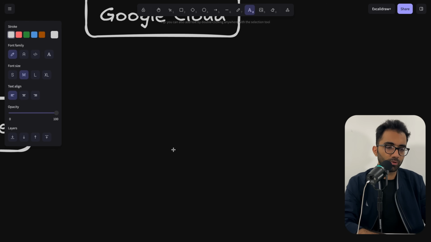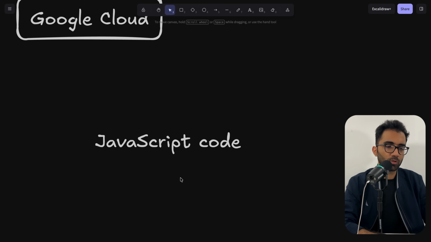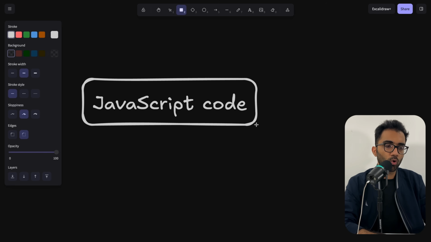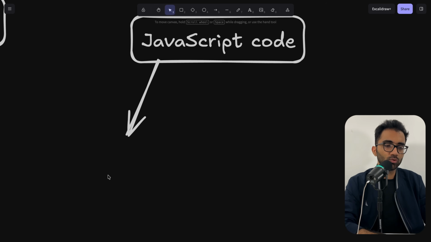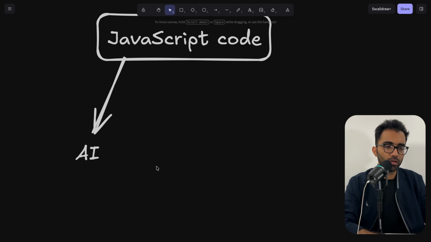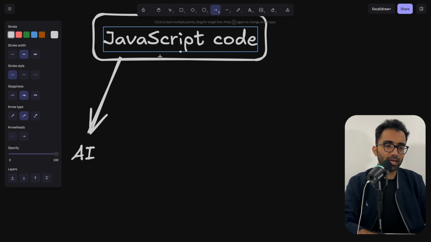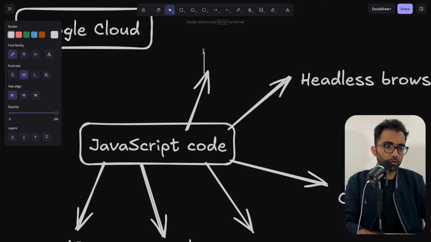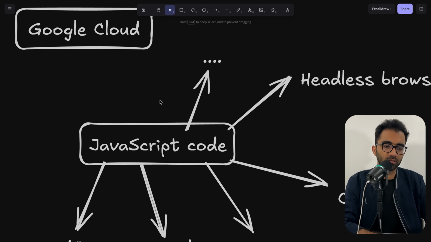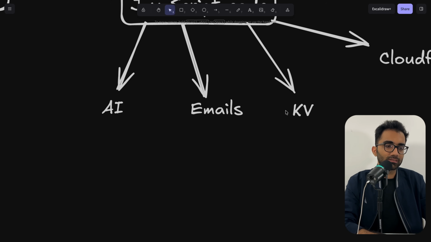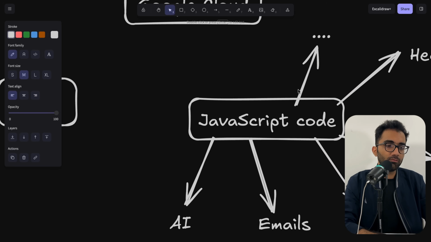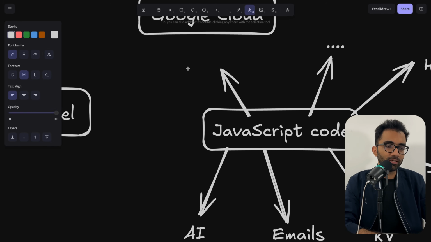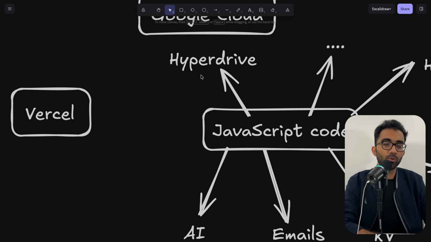Now, what this binding is, technically speaking, if you are writing a Cloudflare Worker, a worker is just JavaScript code which executes on a server. So this code over here has access to a bunch of Cloudflare services. Notably, the ones that I know are AI, emails, KV, Cloudflare R2, headless browser, and a bunch more things as Cloudflare is releasing them. Now, the interesting thing here is that one thing which I'm using recently is Hyperdrive, which is the ability to connect to your database.